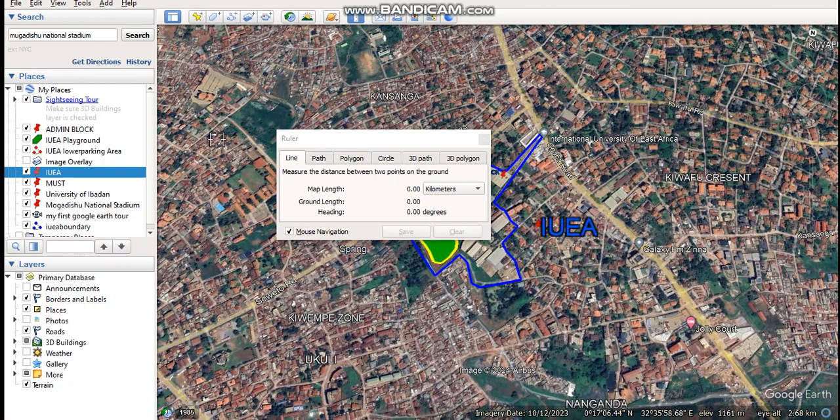the distance between one place to another, you come here and use our ruler. So at least the path from here to here is those kilometers. We can use Google Earth to also determine the size of IUEA. Just like you've seen me draw a ruler from here to here and it's giving me the distance in kilometers, if you want you can change it to inches, feet, or yards.